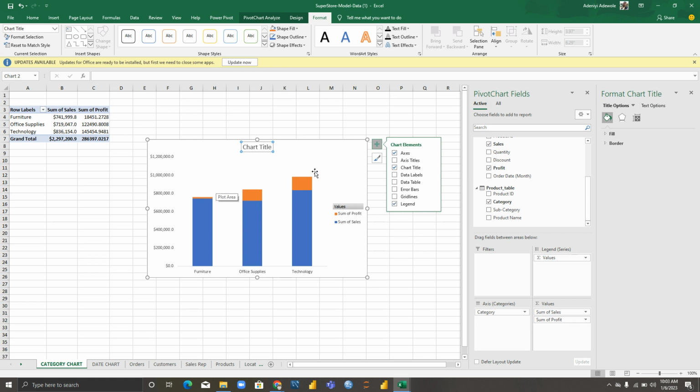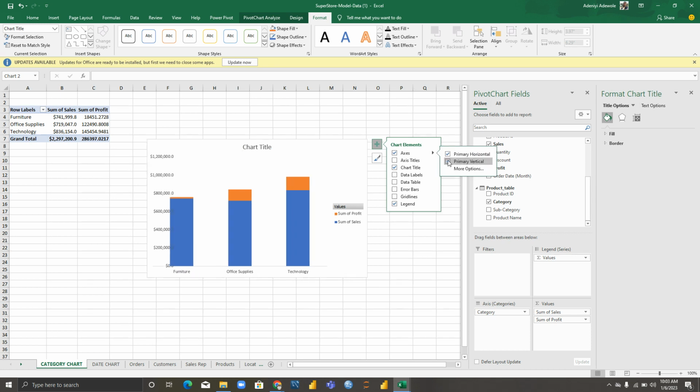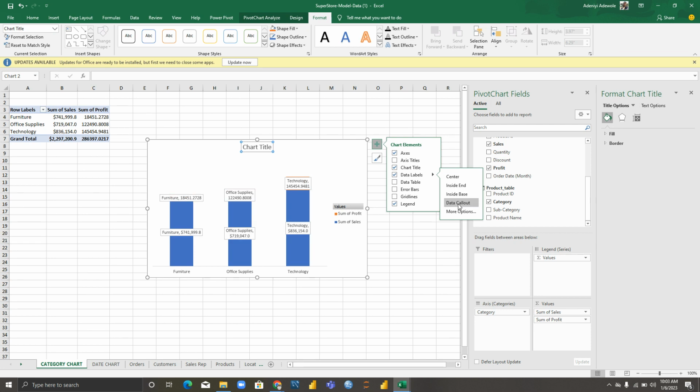Yeah. And I want to remove this now from my axis. This axis, I want to remove the vertical. Yes. And I want to add data label to it. Adding data label is not still vivid, so you have to pick where you want your data label to be. Is it inside, center, data callouts, more options? I think I would love it to be, yeah, this makes sense.